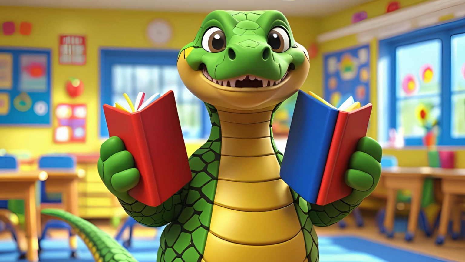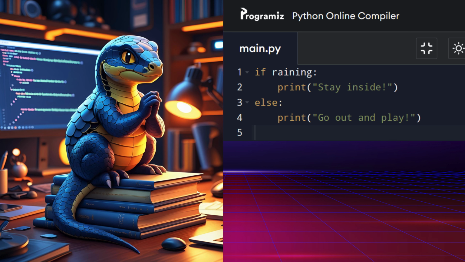Sometimes you need a backup plan, an otherwise path. In Python, that's else. Here, we check if raining is true. If it is, Python stays inside. Otherwise, meaning else, Python goes out to play. Else runs when the if condition is false.